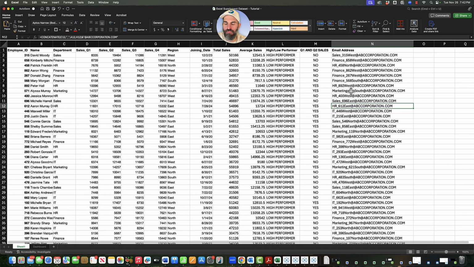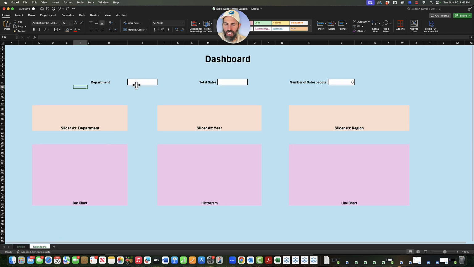Okay. Now, the next few things I want to show you guys are not functions, but they're more like things that you can do on Excel. And for this, we're going to start our dashboard. And we're going to build a dashboard here where there's two parts to it.